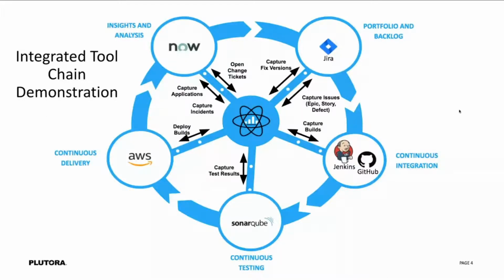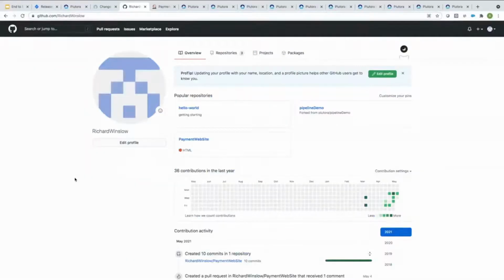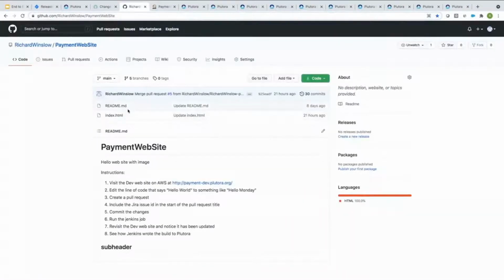So now we're going to take a look at some of the bottom part of this. Next, I'm going to come into GitHub, and I've got 3 repos. I have my payment website repository, and this just consists of a couple sample files.